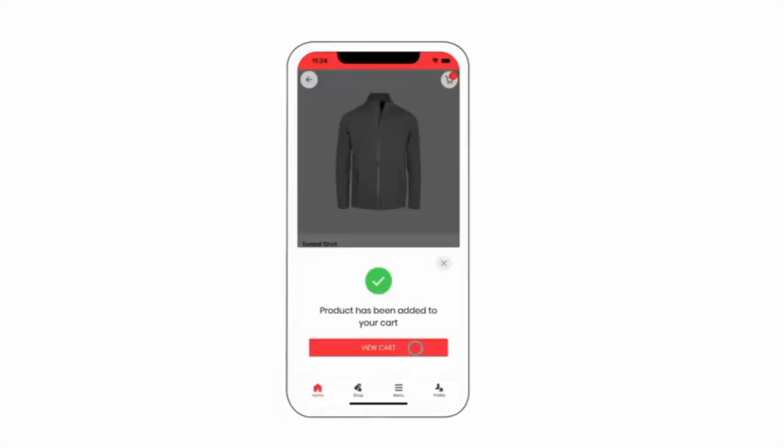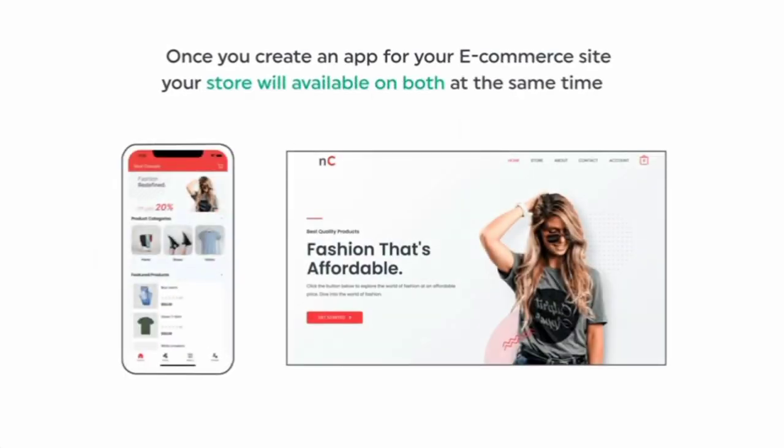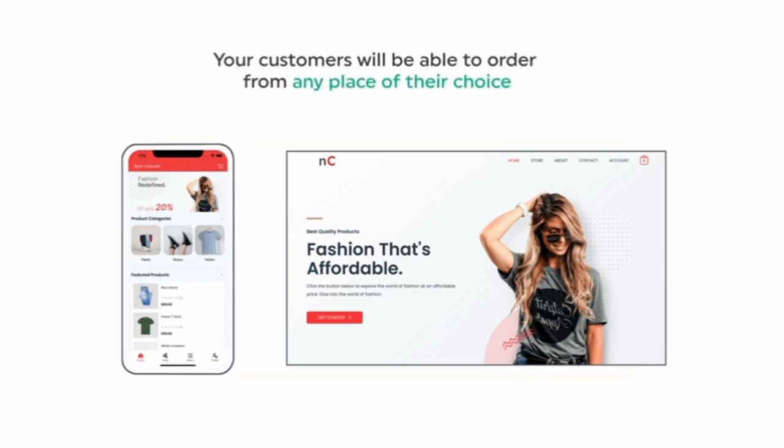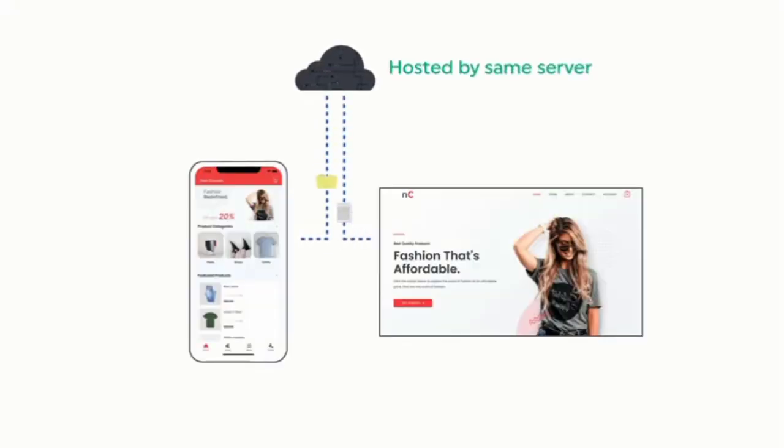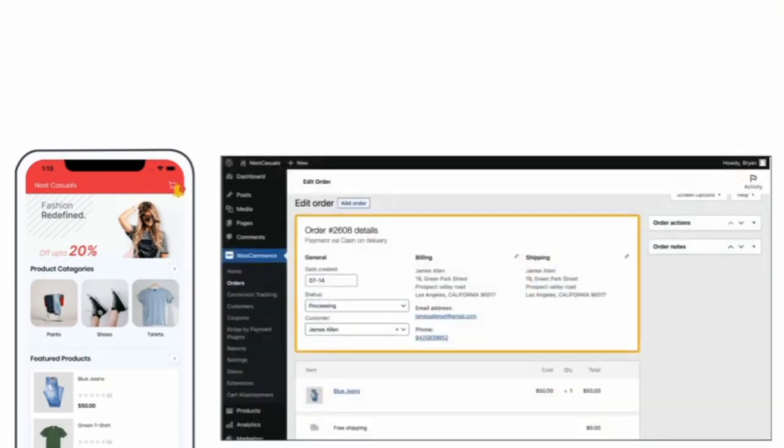right from your app. Once you create an app for your e-commerce site, your store will be available on both app and website at the same time. And your customers will be able to order from any place of their choice. You don't need to buy a separate hosting as it will be hosted on the same server where your site is hosted right now. The orders you get from the app can automatically be seen on your website and you can process the orders from there.